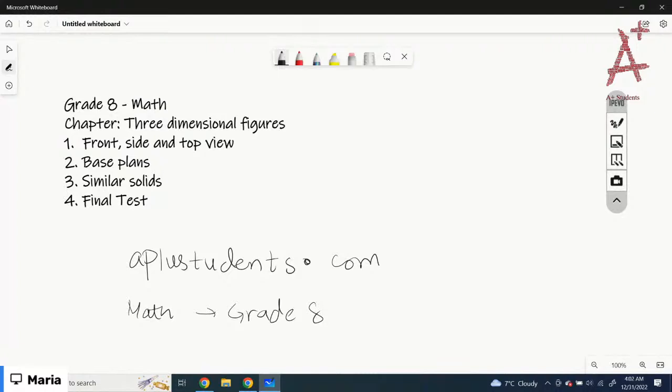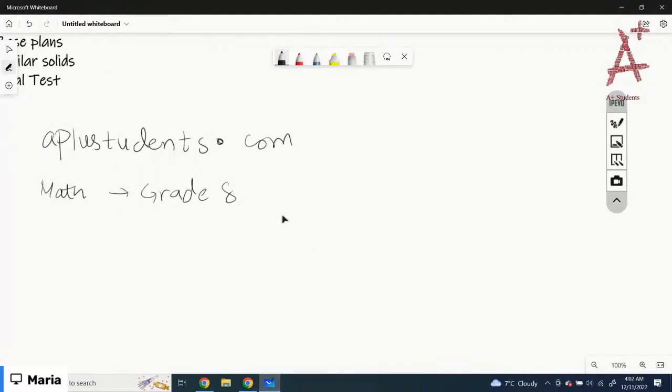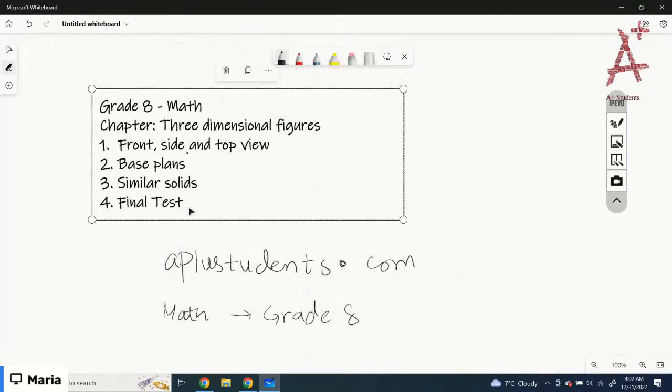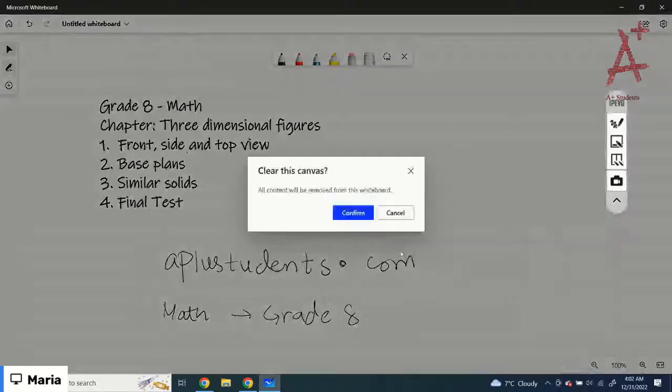So let's start. The lessons we're going to cover today are front, side, and top view, base plans, similar solids, and then we'll do the final test of the chapter. Let's just start with three-dimensional figures. Let me just write down the lesson name, then we'll start. Okay, front, side, and top view.